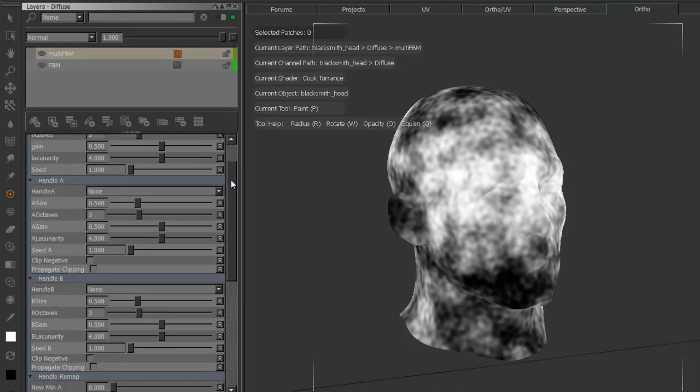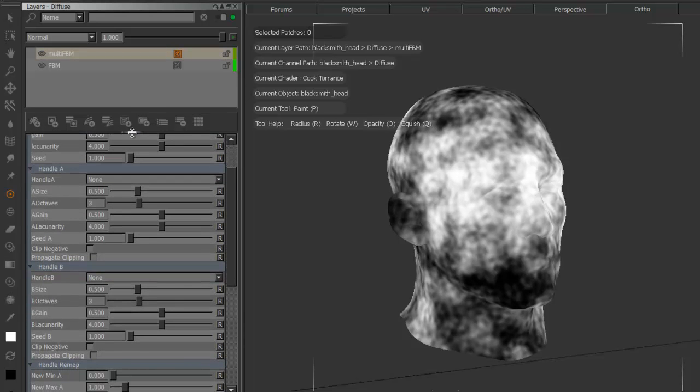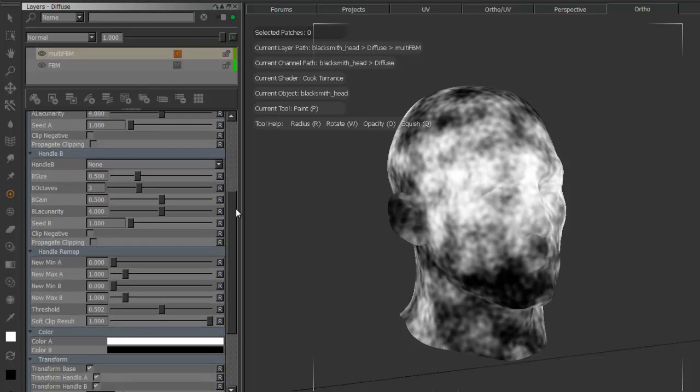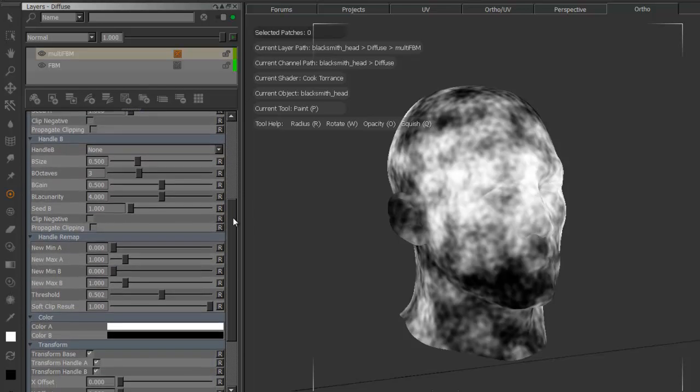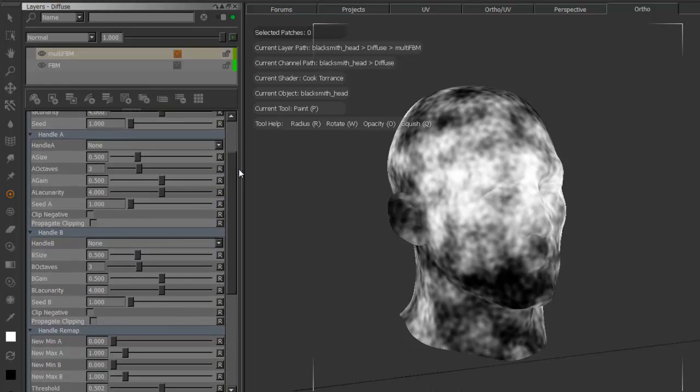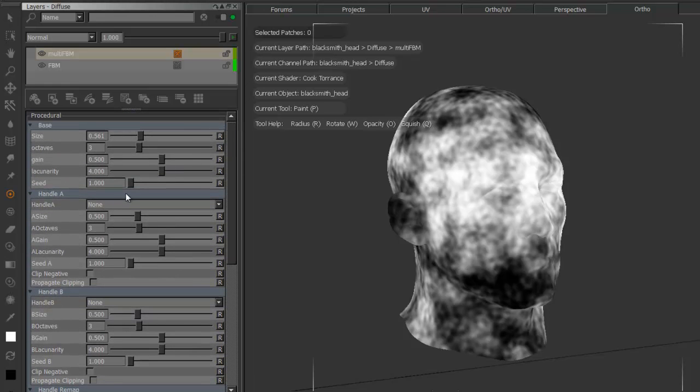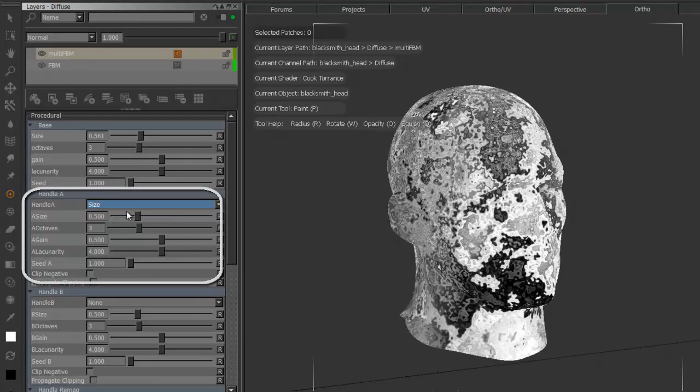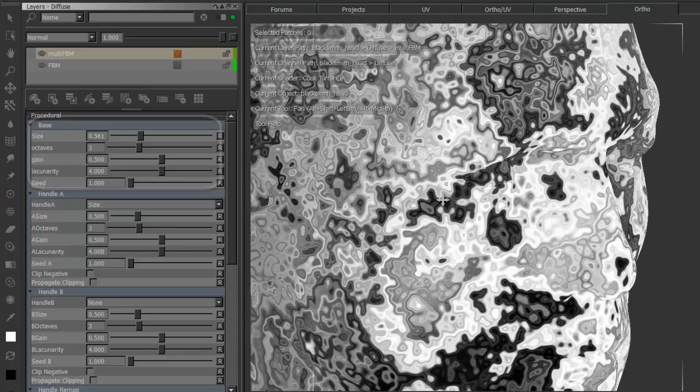But we've got a few more options down here, which are handle A, handle B, and handle remap. Basically with the handles, you can see I have a drop-down menu, and you can use another FBM to drive one setting from the main base FBM. So for example, if I turn on the size, now I have a second FBM driving the size of the first one, and you can see the effect's already quite dramatic.